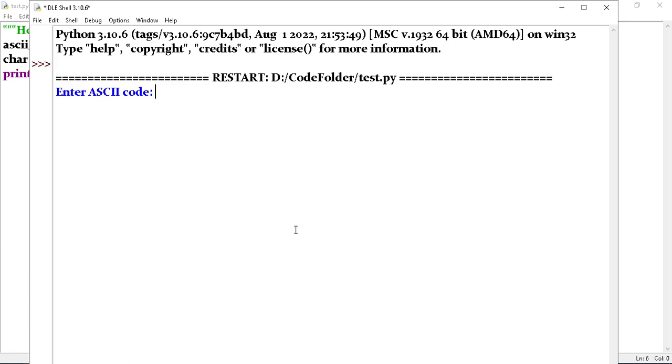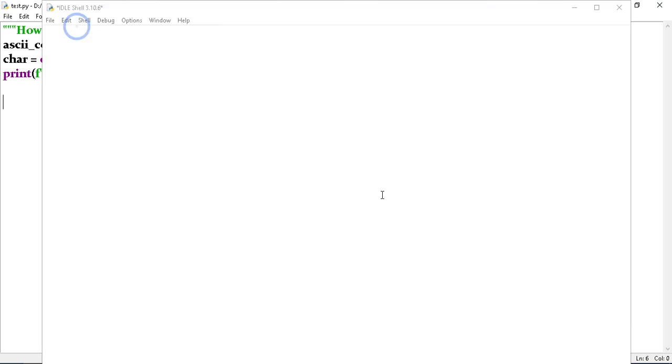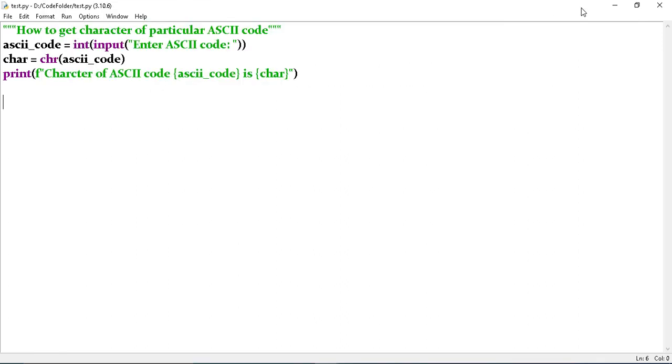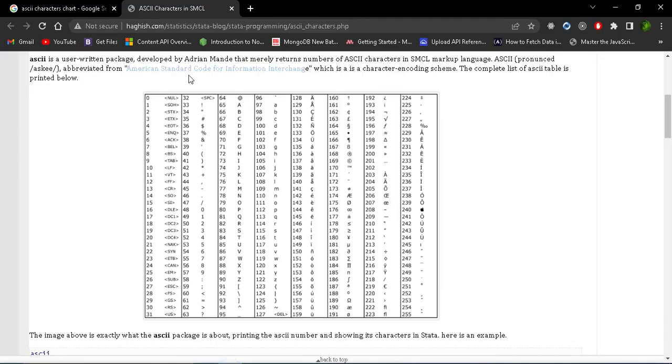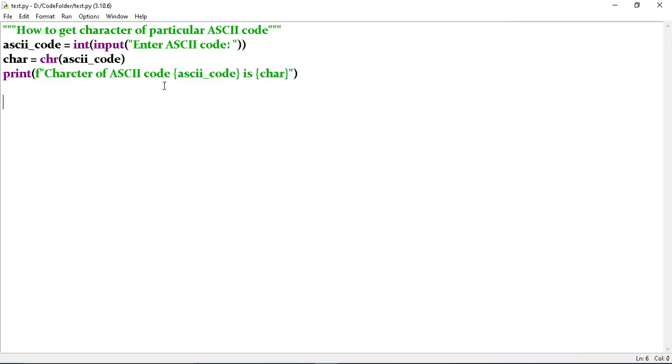So first I need to enter an ASCII code. If I enter 97, it gives me small a. If I enter 65, it will give me capital A. If we check the chart, 65 is the ASCII code for the capital character A. In this way you can find the particular character of an ASCII code using Python.